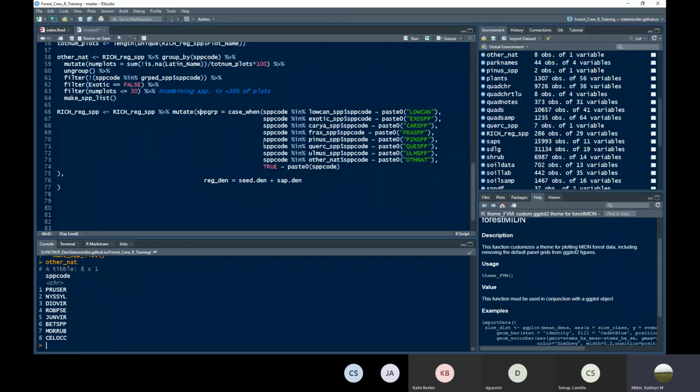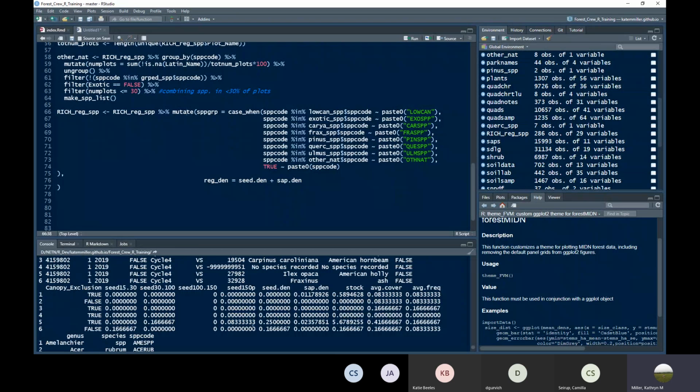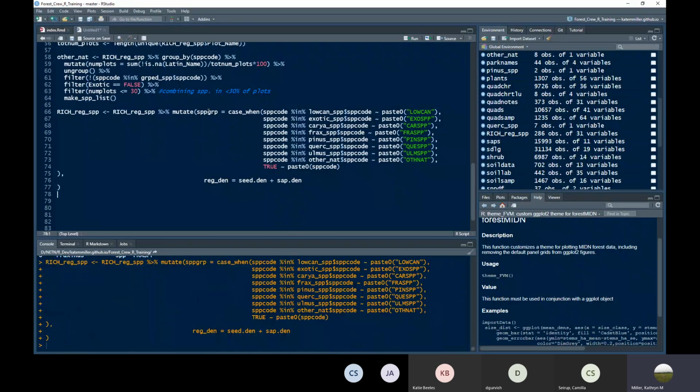All right. And the last thing is, because we're doing all regeneration, like all stems, you'll just want to create another column that's regen density if it's not already in there. And then it's just seedling density plus sapling density. But it might actually already be in there. Let me check. Now that I think about it, it's not already in there. Okay. So yeah, you just need to create it. So again, this is just mutating, so I'm just creating 2 new fields at this point.